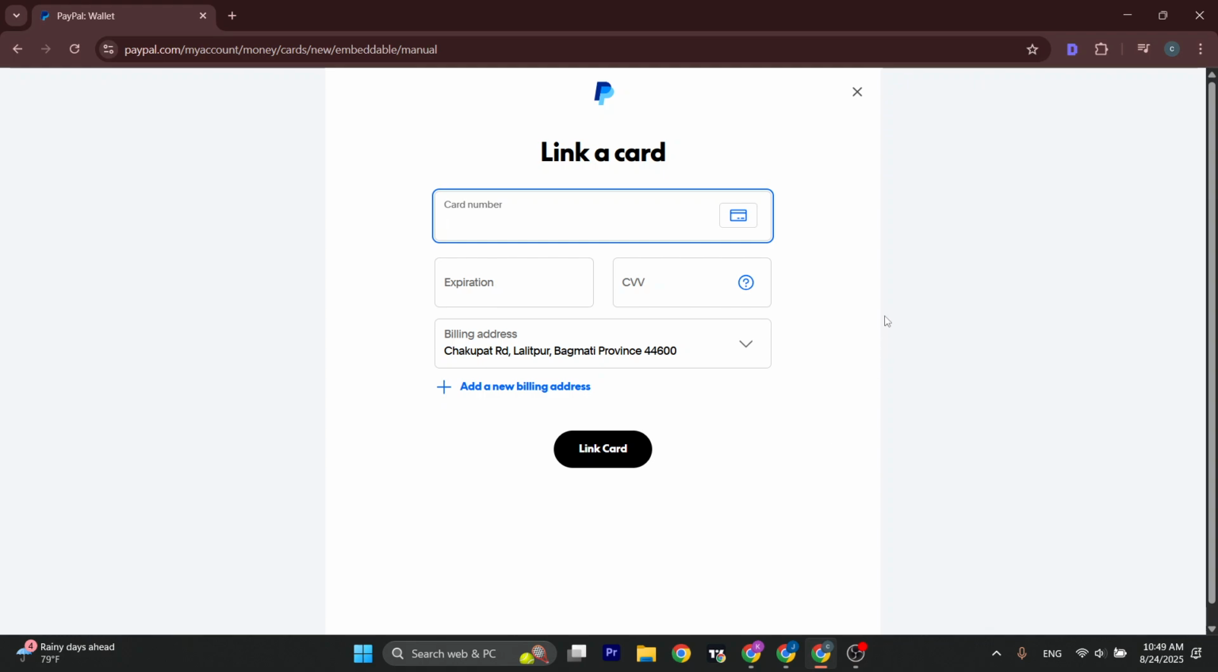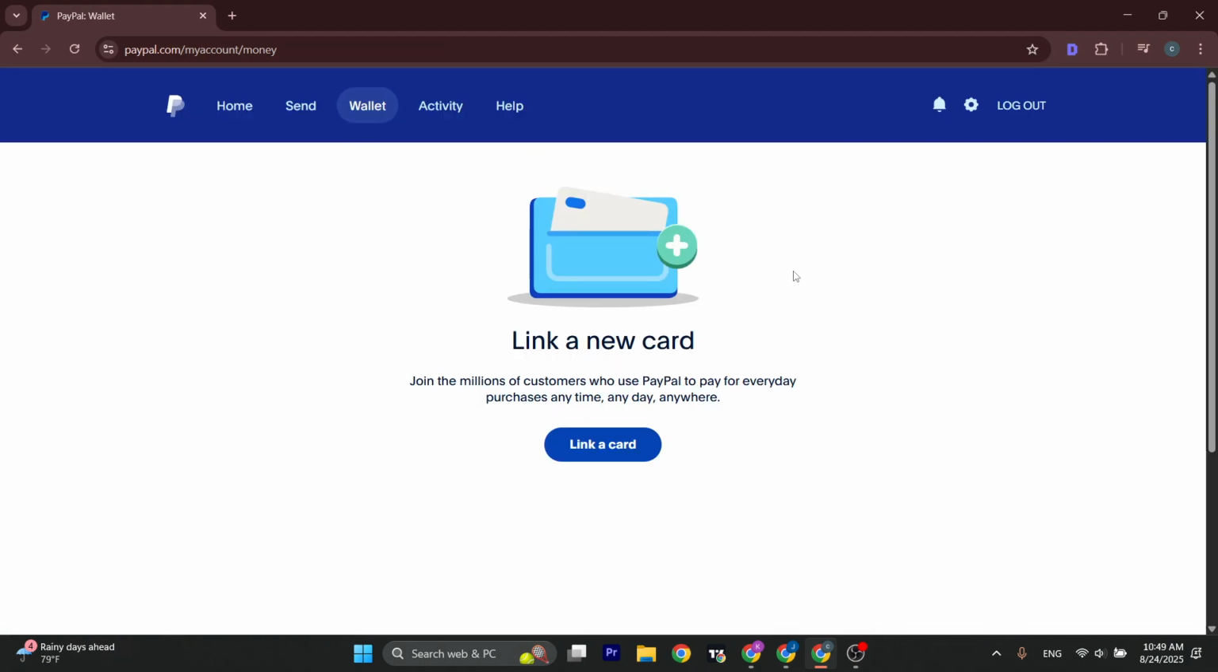Type in your card details such as your card number, your expiration date, your CVV or the security code, and your billing address. Your billing address will be automatically added in if you had added it previously, and then click on link a card. Once the card has been linked, under the wallet section, you'll be able to see the option called transfer. That way you'll be able to transfer any balance that is available in your PayPal wallet to the card that you just linked.